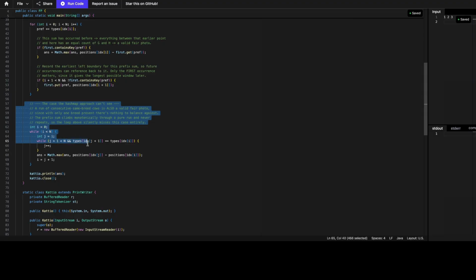But then we have one case that the hash map doesn't see, because the hash map is focusing on trying to neutralize the sum. If we have just G's or just H's, our sum will be all positive or all negative. So that's not going to work with our hash map, and we just need to count this one manually. And then we print out our answer. So that's the implementation. Let's test this one out.